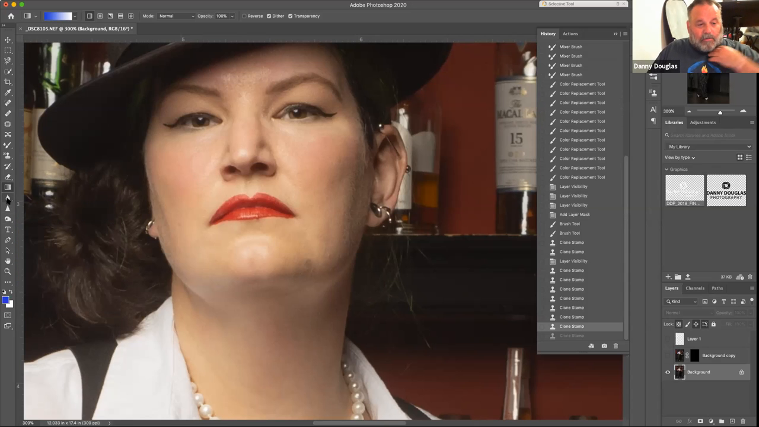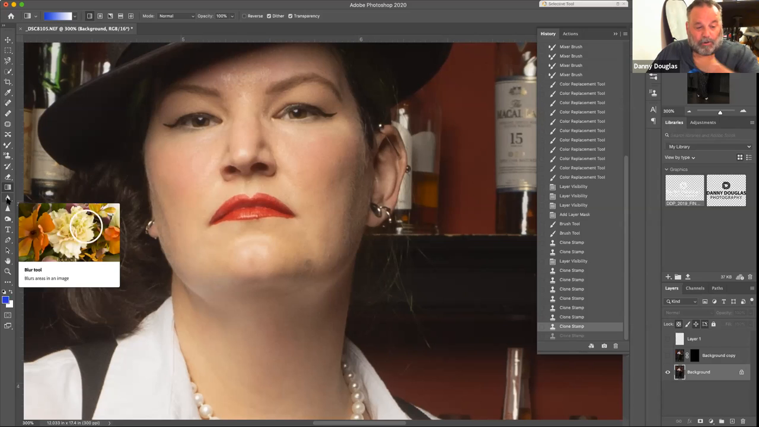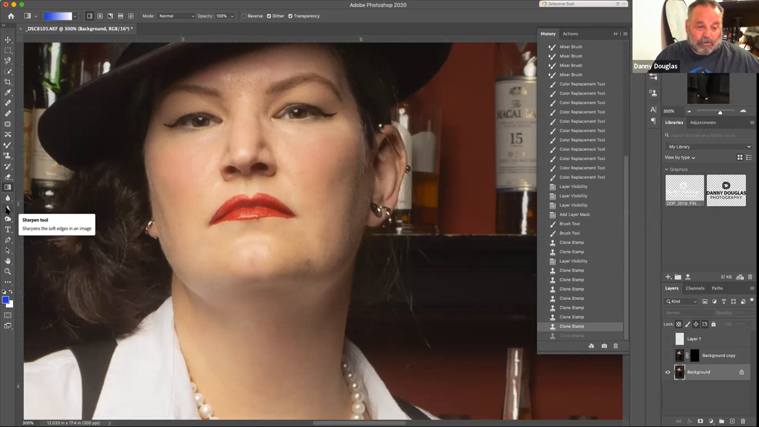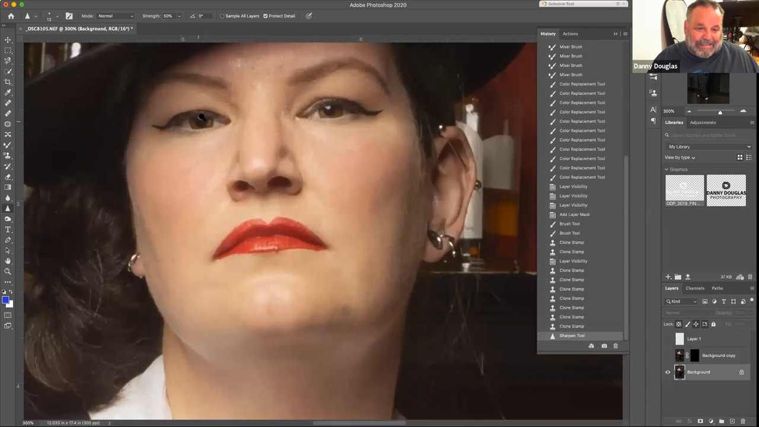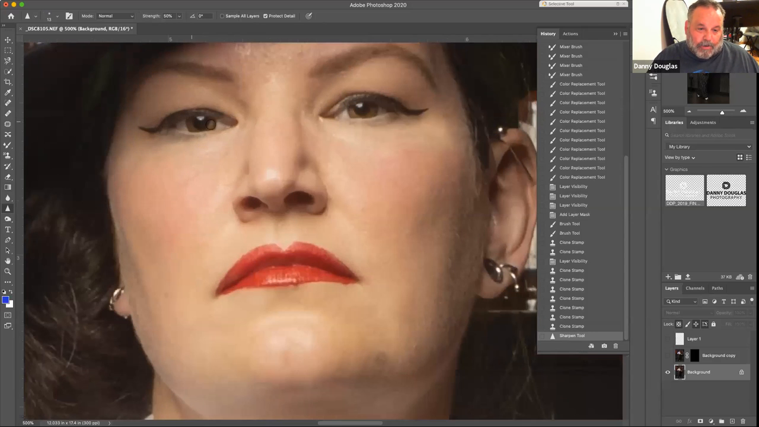The blur tool just does exactly what it does. It blurs an area that you want in your image. The sharpen tool will sharpen an edge for you or sharpen things for you. Like if I went in here to her eyeballs, you're not gonna be able to see it on this computer, but it's sharpening her eyes. And you see her eyes getting lighter in there? So it sharpens the eyes. Like right there, you really see it. But that's what the sharpen tool does.